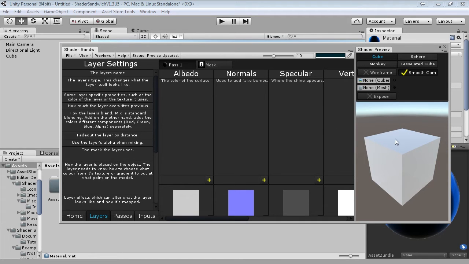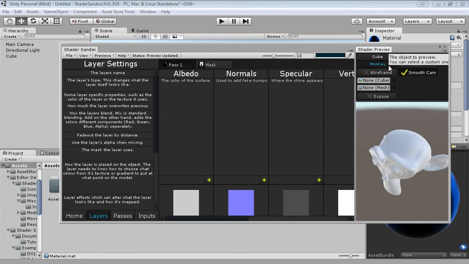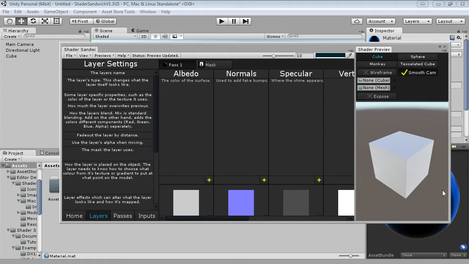In the preview window, you can left-click and drag to rotate the view, and right-click and drag to move in and out. Up the top, you can change the mesh that is displayed, turn on wireframe, and a few other different things. Now, one last thing before we get started.